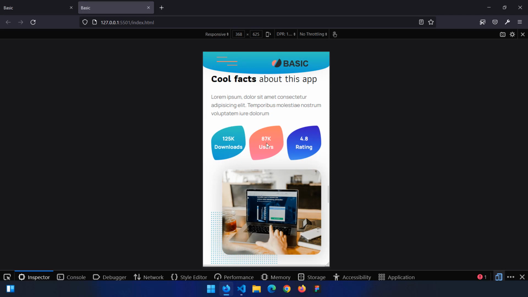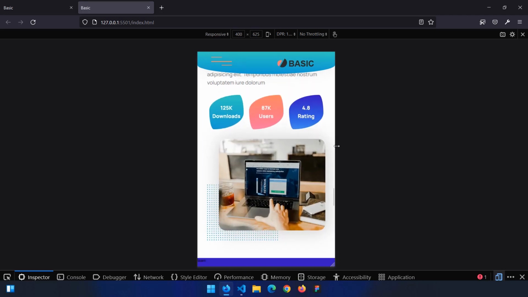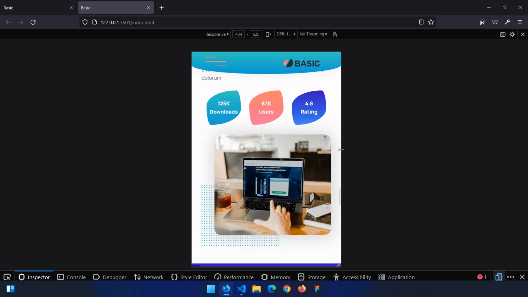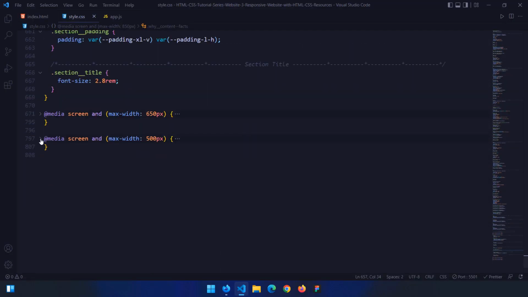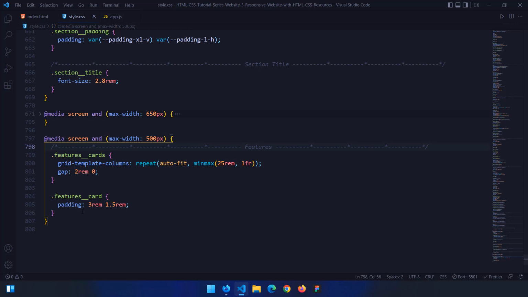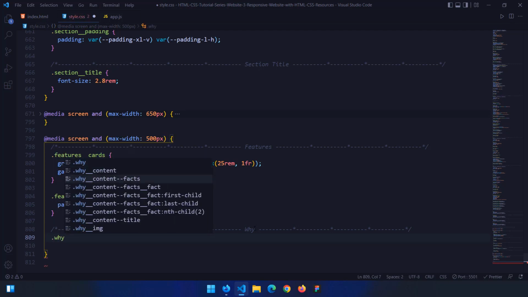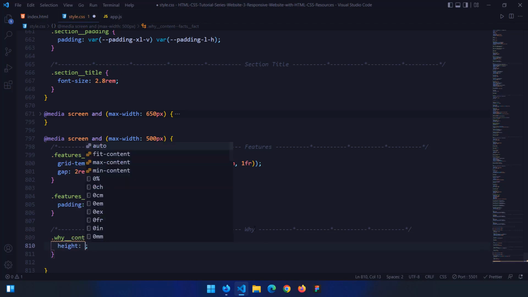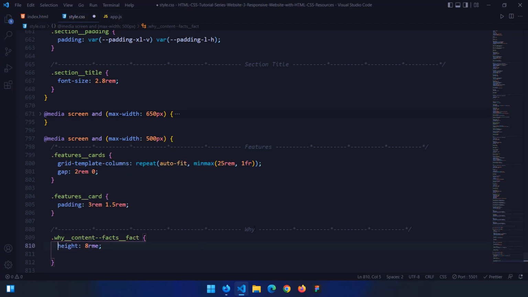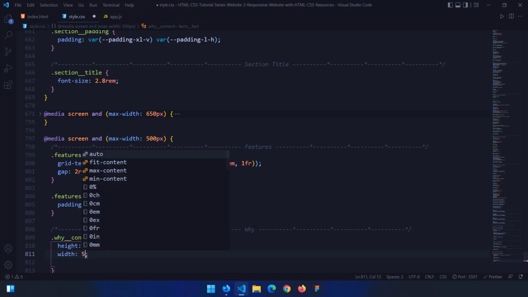So what I'm going to do is decrease the height and width of these elements. I'm not going to do it around 360 or 400. I'm going to do it in the 500 media query. I'm not going to create any extra one. Copy this features comment, put it right there. I'm going to say this is going to be the Y section. So Y, content, facts, each individual fact it has. I'm going to change the height to 8 rem, and the width is going to be 8 rem as well.